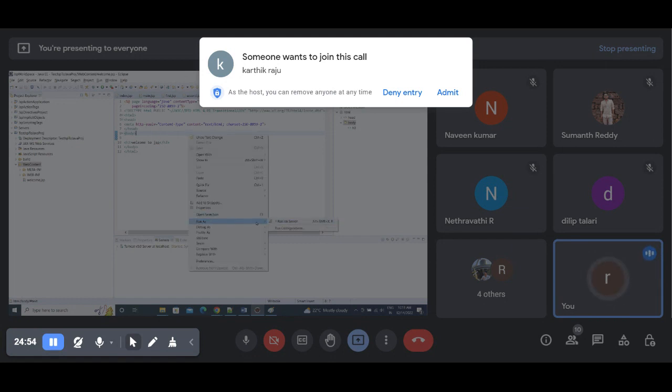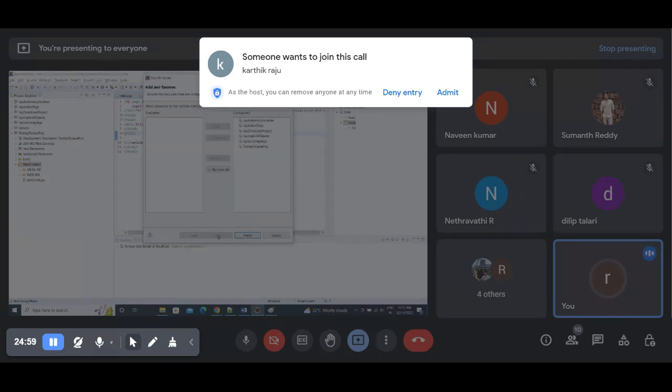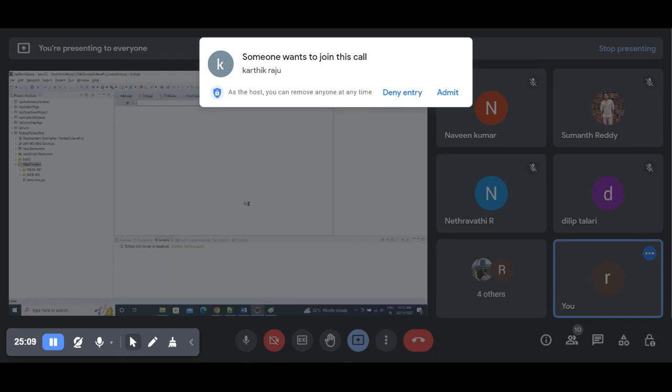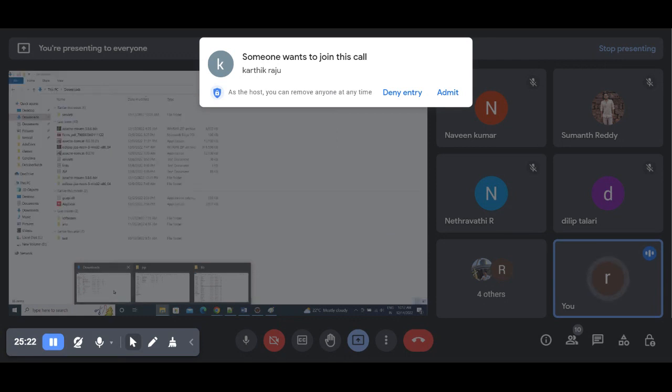Now let us run this JSP, run on server, click on next, click on finish. Restart it. Now the JSP is executed and it is displaying the message, right or not? Now let's go and see whether the servlet is generated or not.